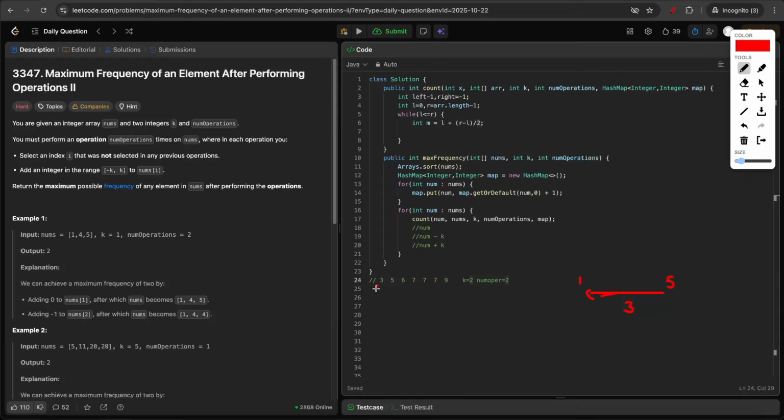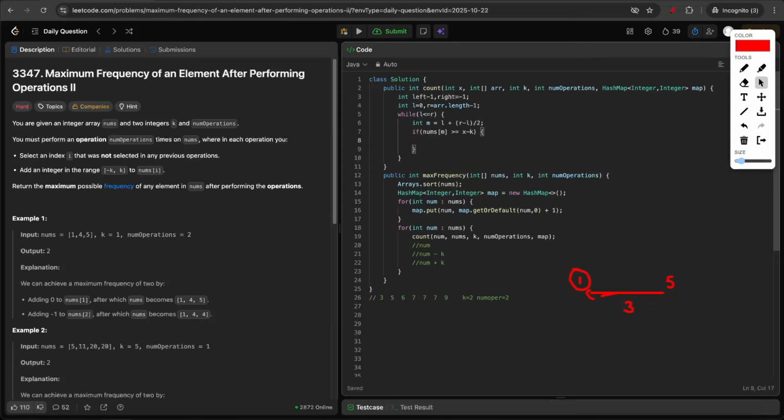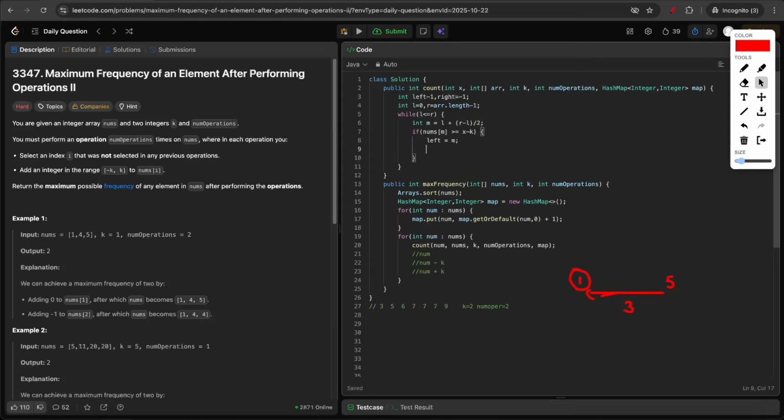So from this array, we need the numbers from range 1 to 5. So ideally, we need these numbers, index 0 and index 1. So first, we are interested in the lower bound. That means we need to find the least index which is greater than equal to the number 1. So when we get the mid, first we'll check if our mid is greater than equal to x minus k. So if it's already greater than equal to x minus k, then we have found the answer, left equal to mid. And since we want the least value, we'll move to the left, R equal to mid minus 1.